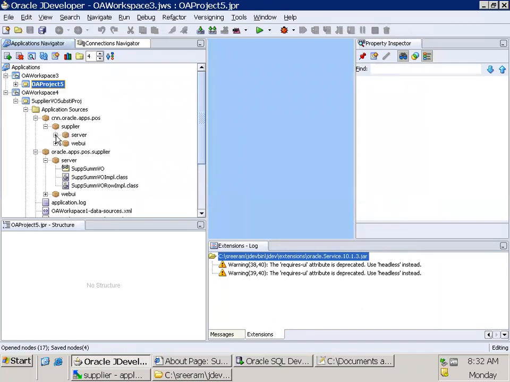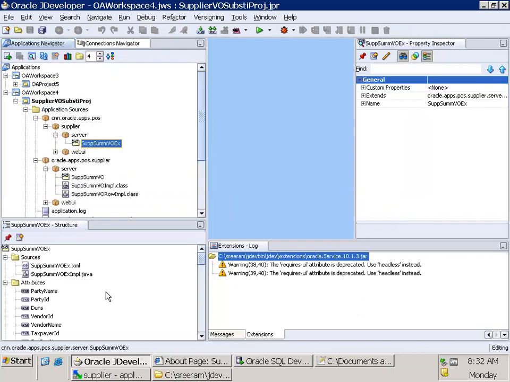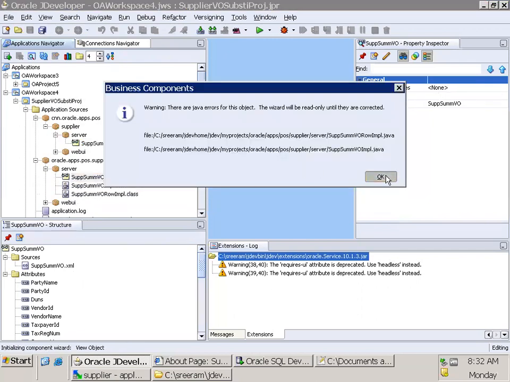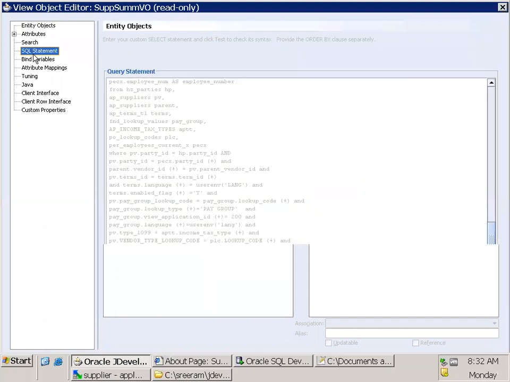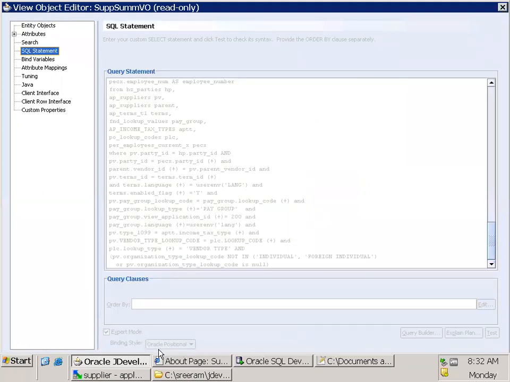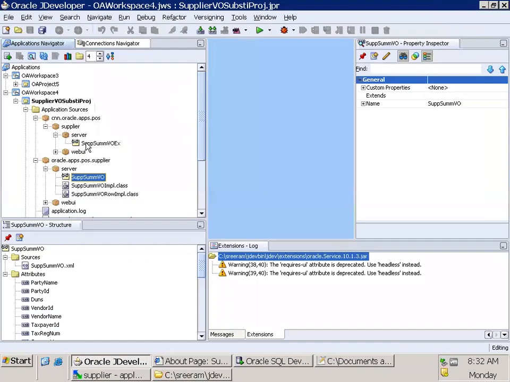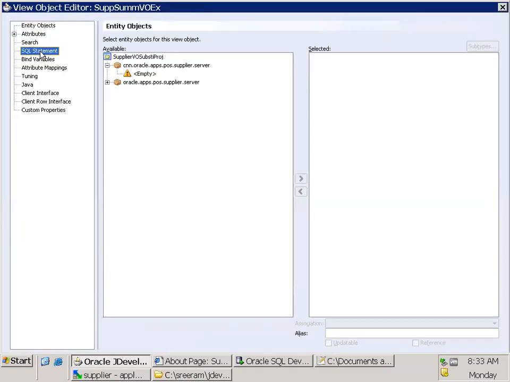CNN, supplier, server, this one. So the first important property we have to change is: open the seeded one, the supplier summary VO, and click on the query. And here there is one particular binding style. It's called Oracle positional. As I said earlier, Oracle follows a different strategy. Each developer will have their own interest, or depending upon the module, they may have a different binding style. So make a note of this binding style. It is Oracle positional. Now go to your VO and find out whether the binding styles are the same or not.